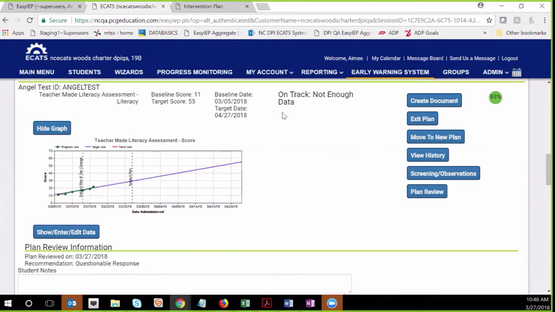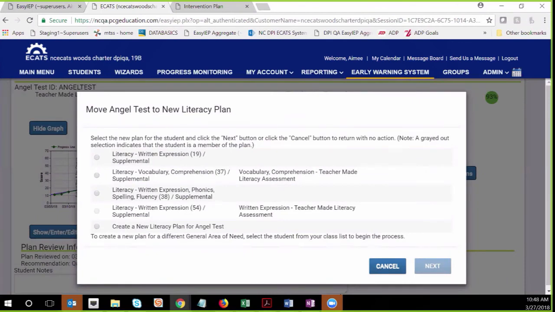So if we were to look at a plan for Angel, let's just say that we need to not look at the data here, but move her to a new plan. When you click on that button, a pop-up screen shows up, and it gives us a list of all of the plans that are currently available based on the particular user that's adding this. And not only do you have a list of these plans, there's also an option to create a new literacy plan for Angel.